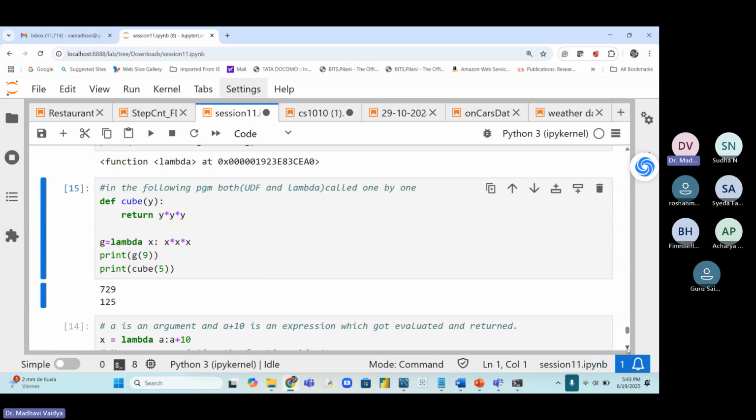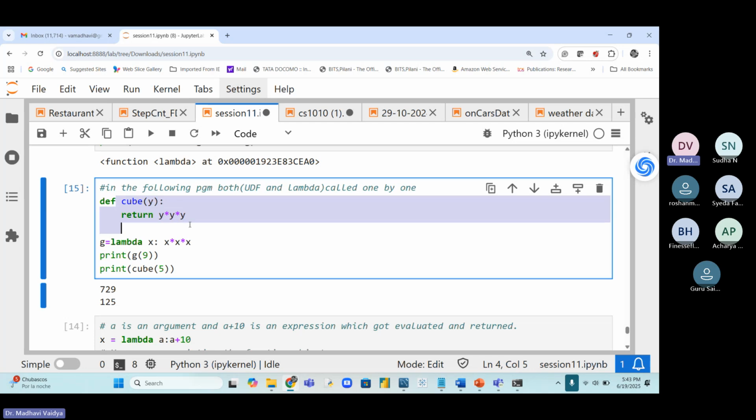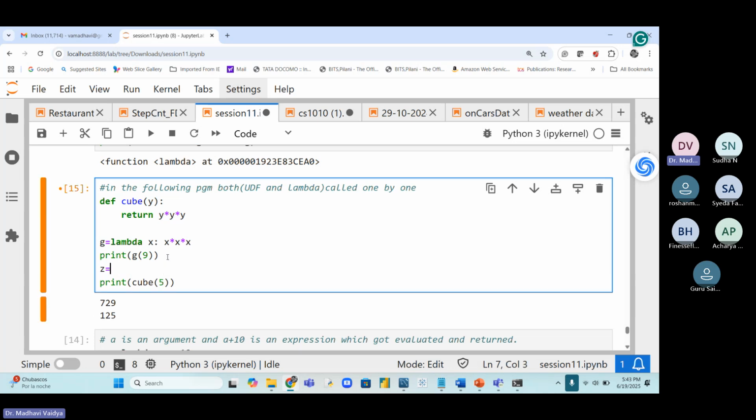Then we spoke about it. Here both functions are given together: one is a user-defined function, and the other is the lambda. You can see here this is a user-defined function. Please keep in mind that once you define a user-defined function, it has to be called. It is called here, returning the value as y into y into y. Do I want to store it somewhere, say z equal to cube of 5? Yes, why not, I can do that too. So I can give here cube of 5.